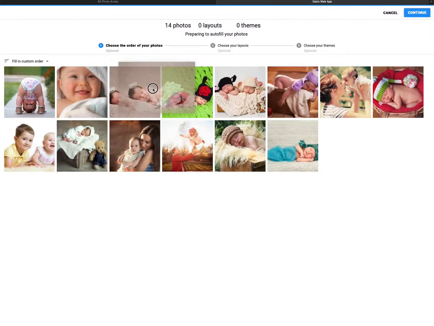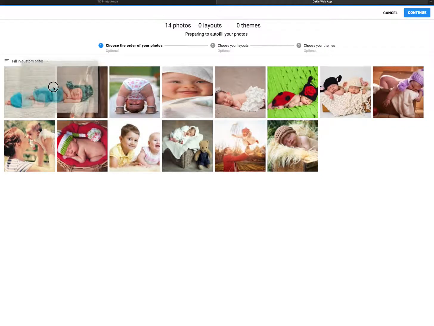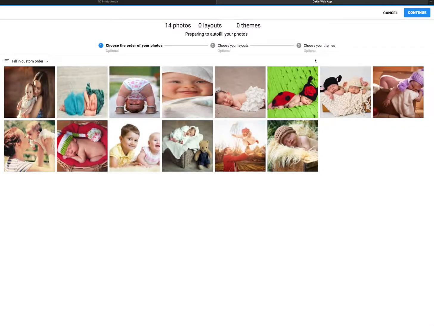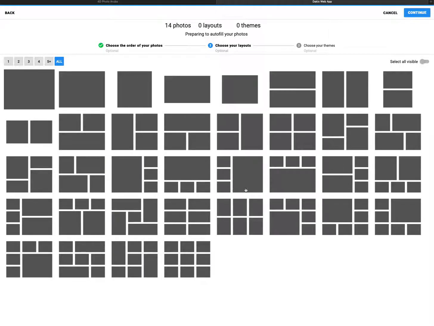Here I can drag the photos around to choose which one I want in which order. So if I want the mother in the beginning, I put her there. If I want this baby right after, I drag it and I put it right there. Okay, then we choose our layout. And we have different types of layouts for all the pages. You can change the layouts on each individual page or just get one standard layout to start with. Let's just start with this one to begin with.